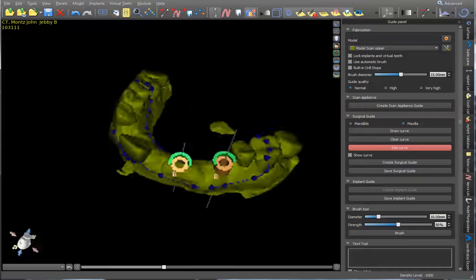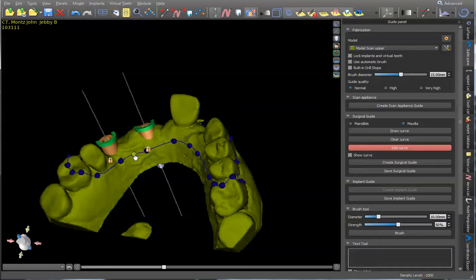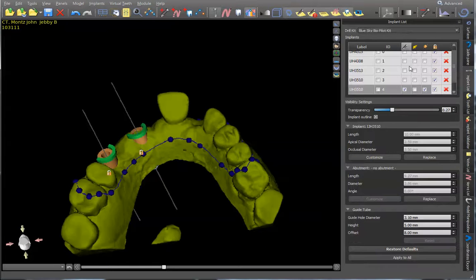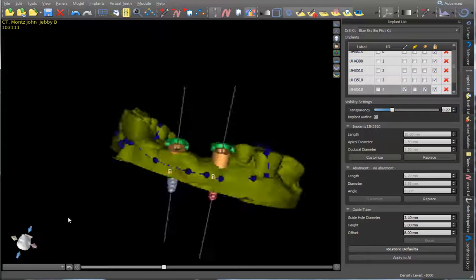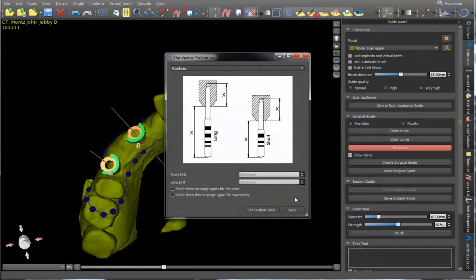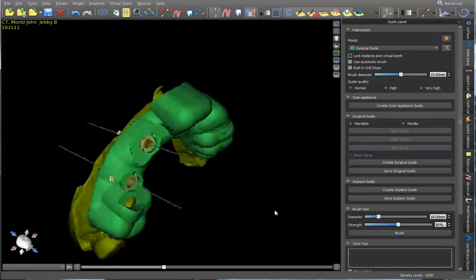Edit curve. And I want to make sure that on the implant areas, I'm on pilot drill kit at a 3.1 millimeter guide tube diameter. So now what we'll do is click on create surgical guide, back in the guide panel. And here's our guide. It looks good. I'm happy with that.